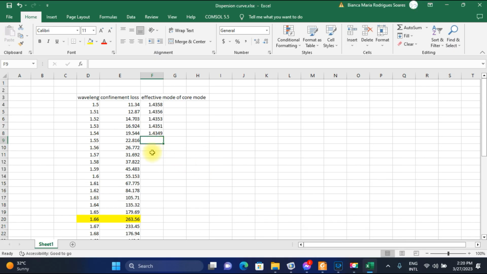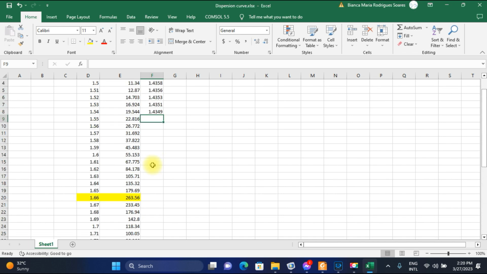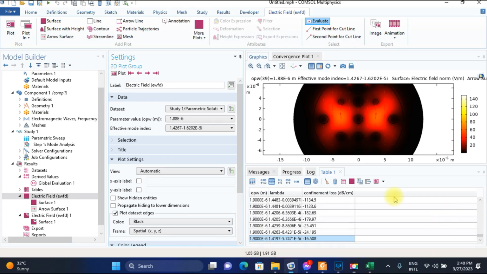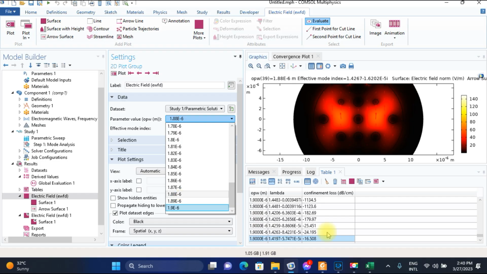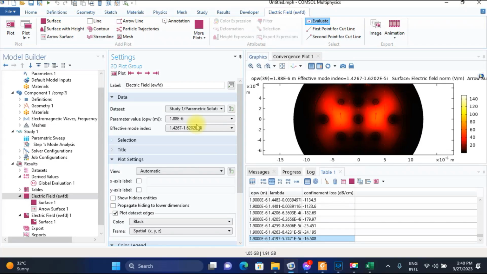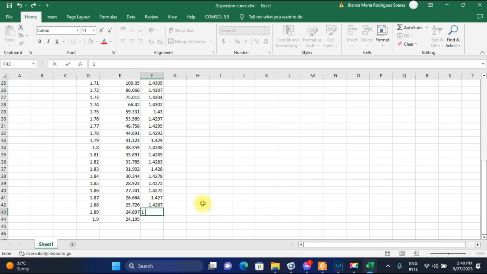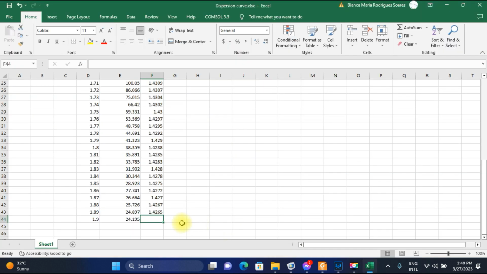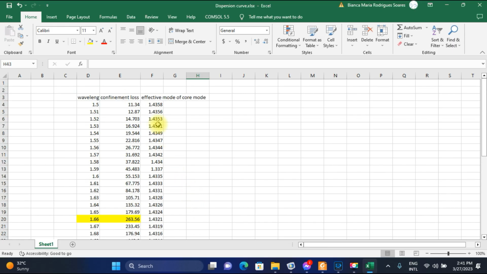So I am plotting this from 1.5 up to 1.9 by pausing my video. At the last of this, at 1.89, the value of core mode is 1.4265, and at 1.9 the value is 1.4262. Here you will see the value is gradually decreasing.